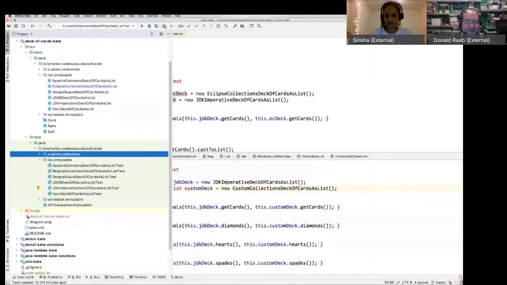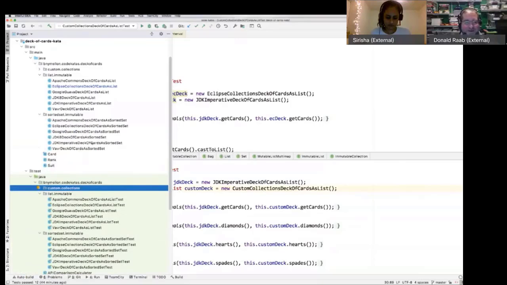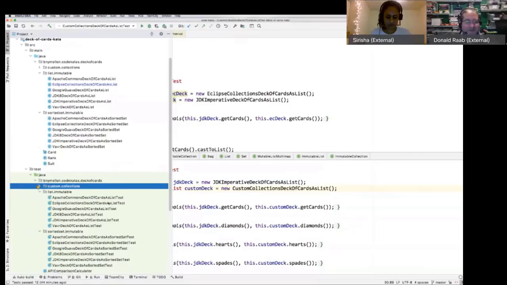So you'll see we have an immutable list version of the Kata. There's also an immutable sorted set version, which has a set of tests and a set of deck of cards implemented for all of the different collection types. So the intent here is that if you really want to look at and compare collections frameworks, go in and compare the APIs.